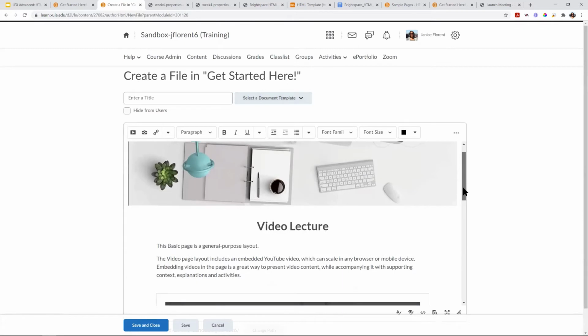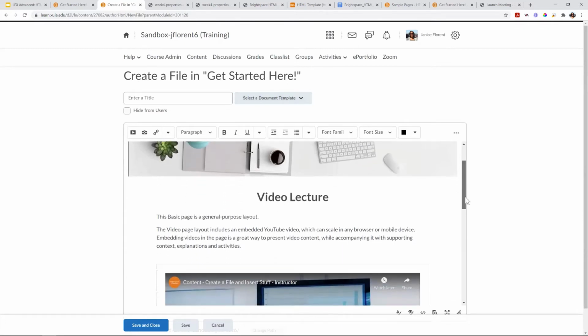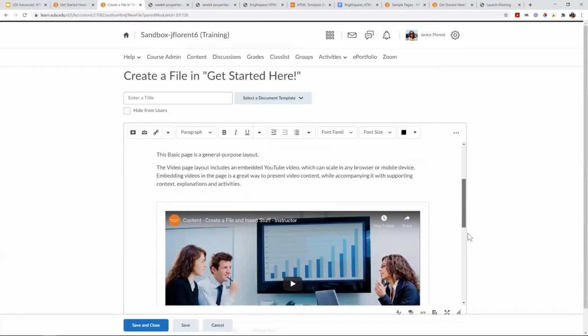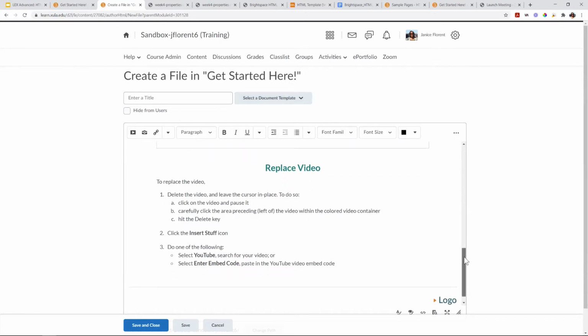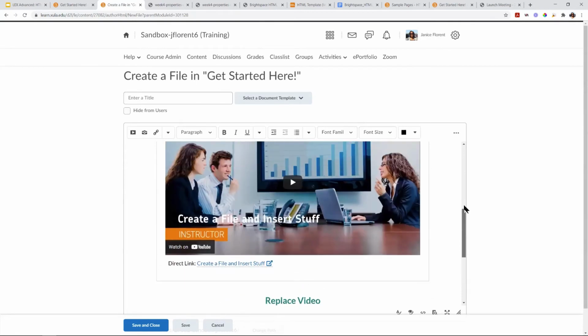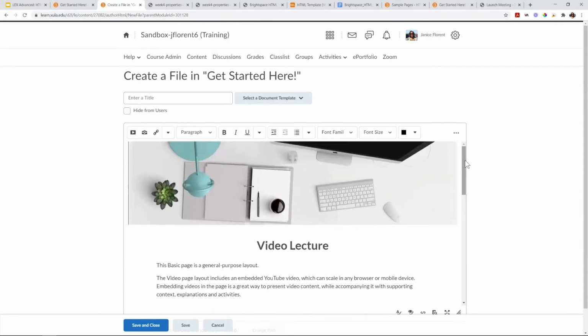What's nice about these templates is that it provides you with some information generally about a purpose for the page, and then what's included. Sometimes you have some tips, and even at the end of this page here, it tells you how you can go in and replace the video on this page. So basically, you're just building out this page.